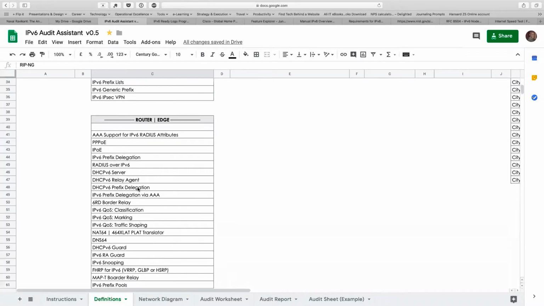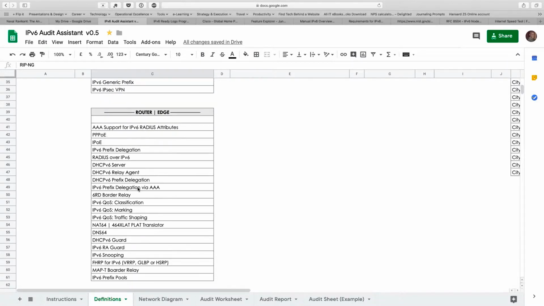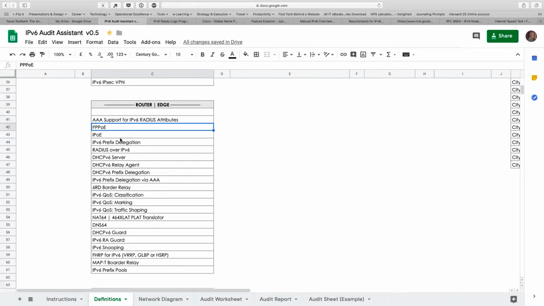Now, if you have a router at the edge of the network, by edge I mean a router to which, if you're an ISP, customers connect, like your broadband router, for example. These are the features that you should support: RADIUS support, PPPoE, IP over Ethernet, IPv6 prefix delegation, RADIUS support for IPv4 and IPv6. It should maybe support a DHCPv6 server, a relay agent, prefix delegation via RADIUS. If you want to do a transition technique called 6RD, etc.